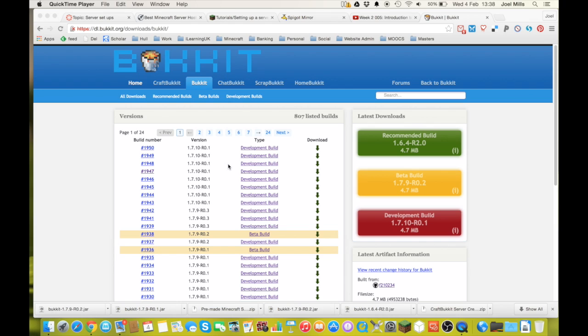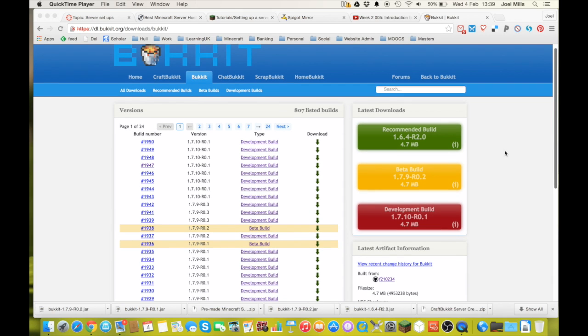Bukkit actually stopped development with version 1.7.10. You can see here, this is the old Bukkit downloads page. None of these downloads actually work anymore because there was a cease and desist order put out on Bukkit because there were issues with the software compliance and copyright law. So Bukkit actually had to stop development. Bukkit stopped development at the build 1.7.10.